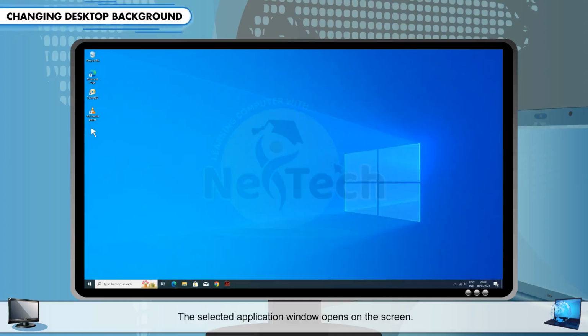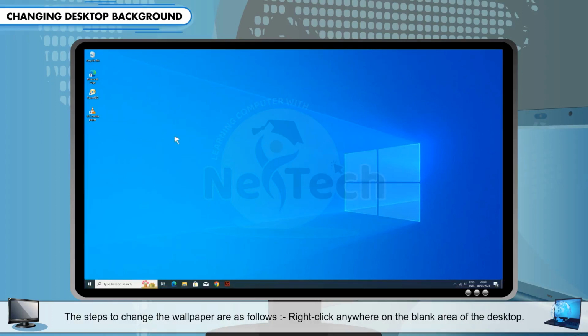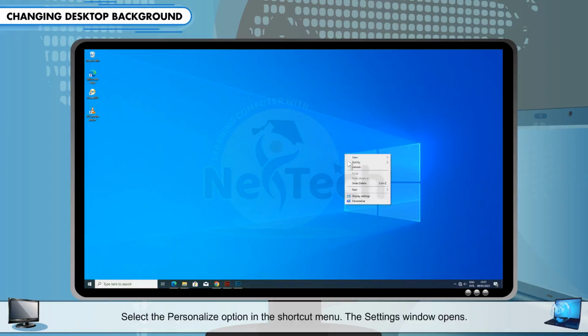Changing desktop background. Desktop background is an image that appears in the background of the desktop. It is also known as a wallpaper. All the desktop icons are displayed on the desktop background. The steps to change the wallpaper are as follows. Right-click anywhere on the blank area of the desktop. Select the Personalize option in the shortcut menu.